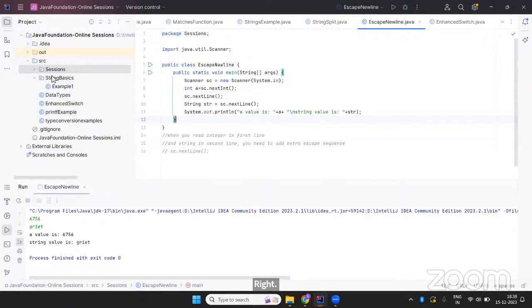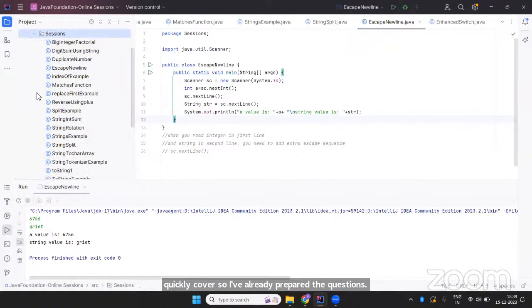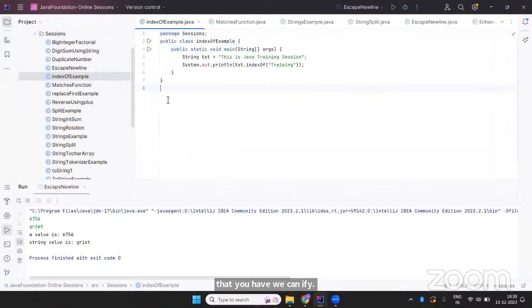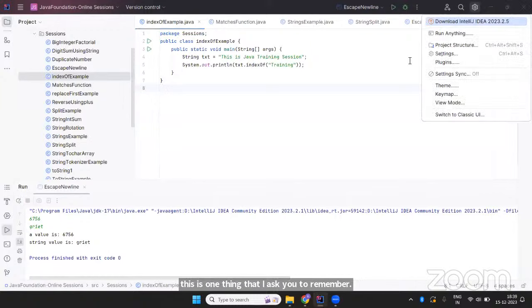I have a few more topics in strings that I can quickly cover. I've already prepared the questions, so let us go through them one by one so that any doubt you have, we can clarify, right? These are all simple questions based on strings, which I asked you to explore. A few I'm covering in today's session; whatever string functions remain, you should know every one of them, right? So this is one thing I asked you to remember. Let me increase the font size a little bit.